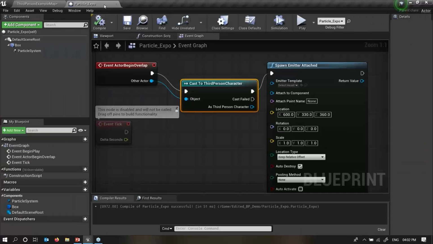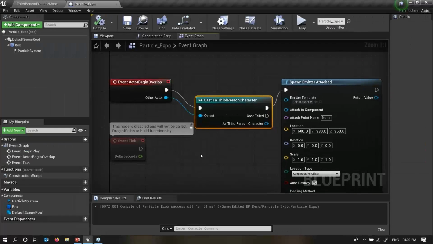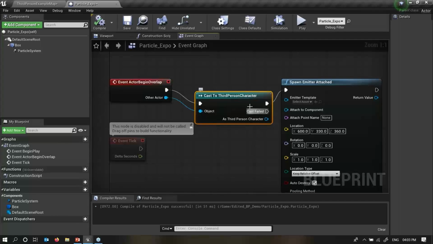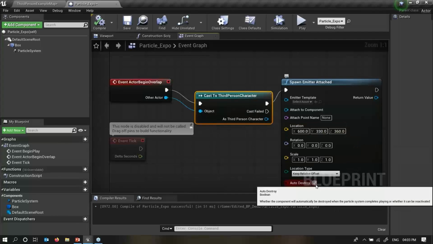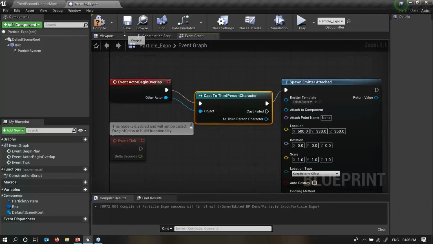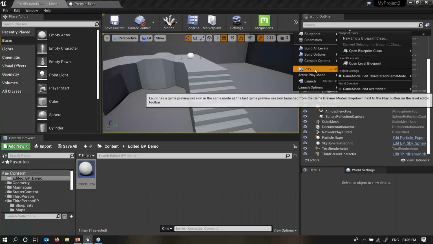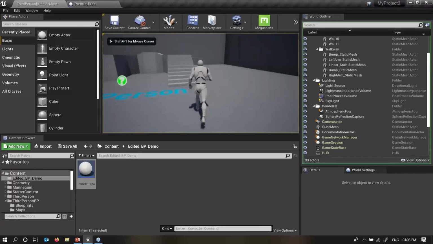So we need to see which node we need to connect on this. Third person, cast to third person character. Yes, that we have given over here. Actor and event. We need to turn auto destroy off. Just save and compile and just select. Play this time and just see, because we need to see.